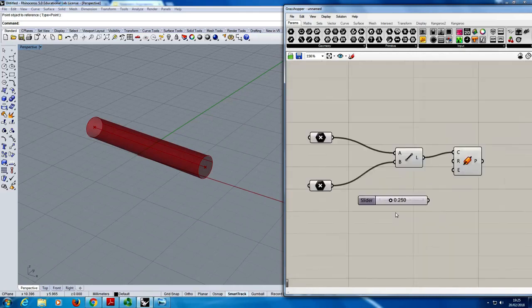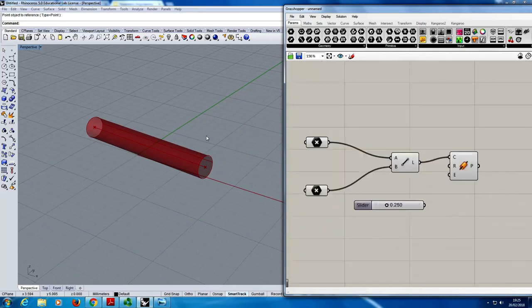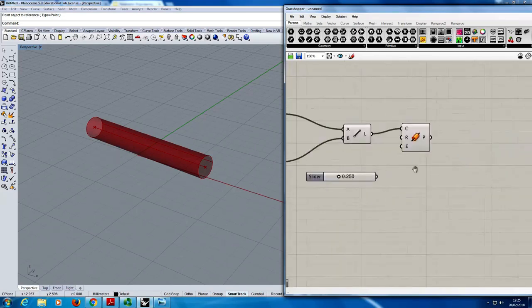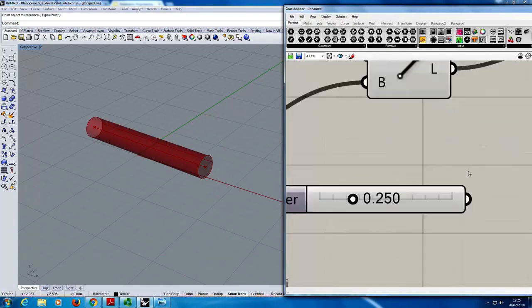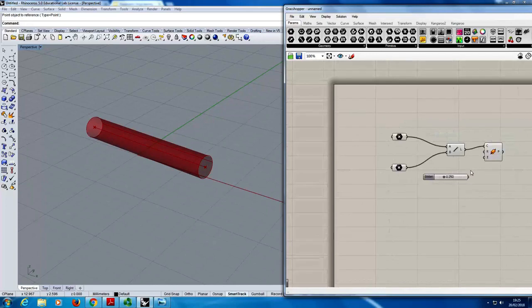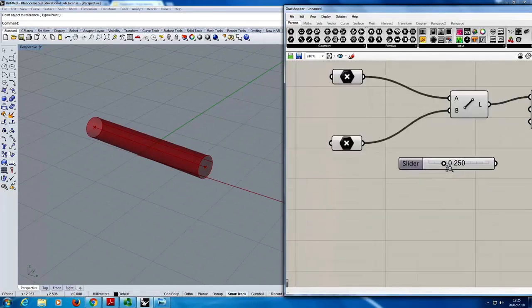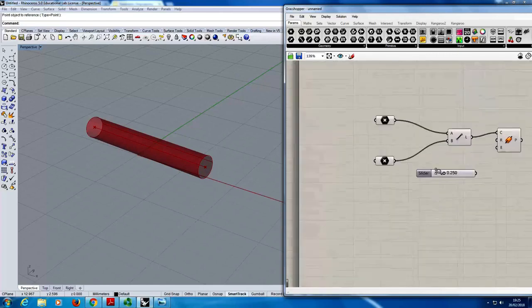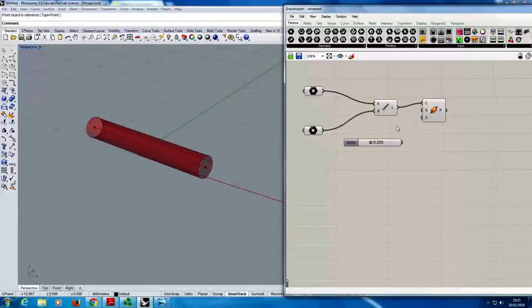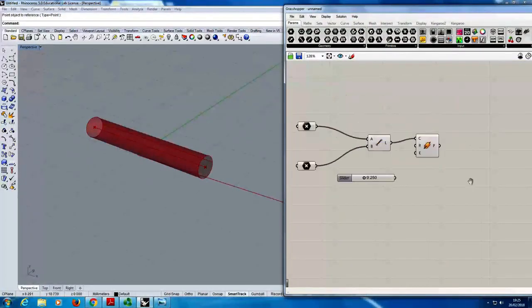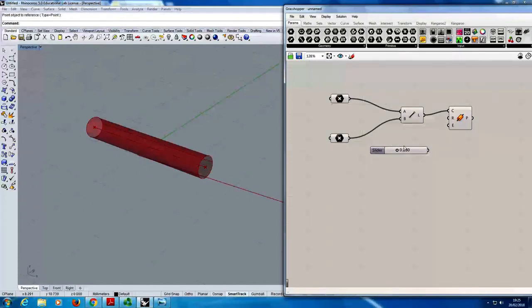Oh, incidentally, I forgot to mention this before, but the camera controls inside Grasshopper work the same way that they do inside Rhino. So if you hold down the left mouse button, you can pan around. You can scroll in and out using the mouse wheel, or you can hold down the control key and the right mouse button and then move the mouse up and down and zoom in that way. So hopefully if you're used to using Rhino already, that comes fairly naturally to you. But anyway, back to number sliders.